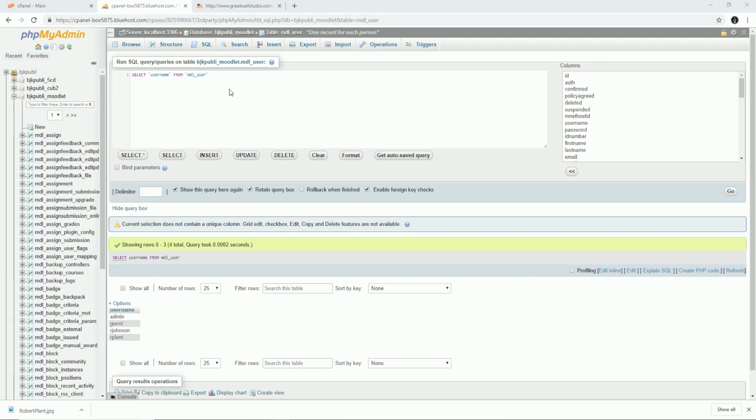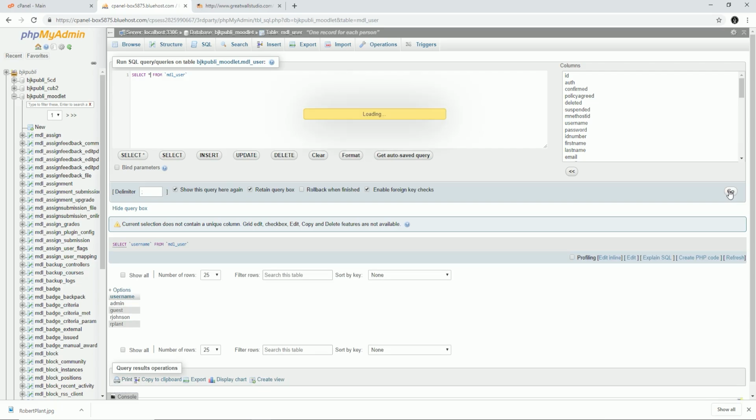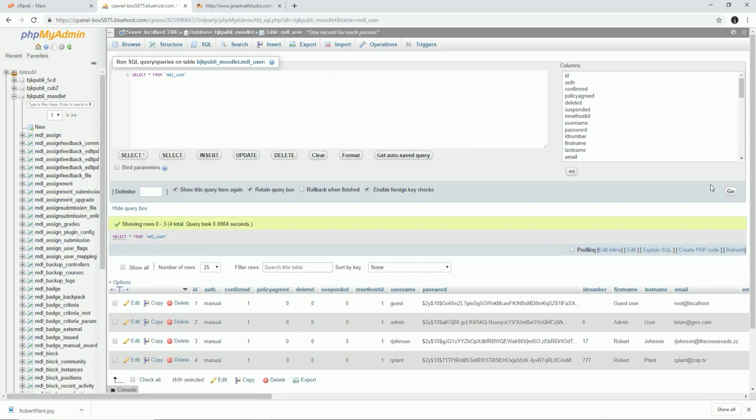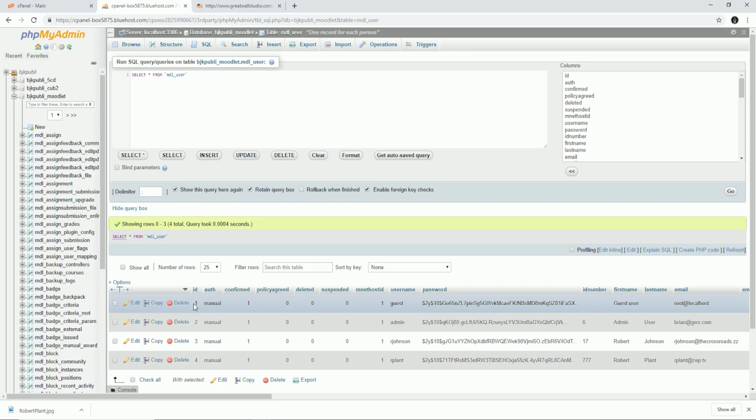So next, let's write a query to return all of the columns in the user table. I'm going to change the select clause here to an asterisk and click the Go button, and that will return all of the columns in the user table, which starts with the ID field here.